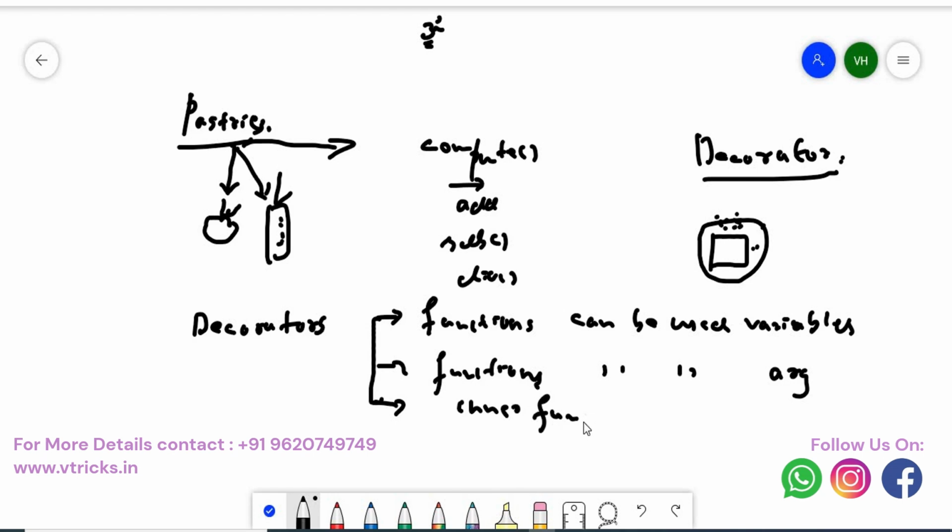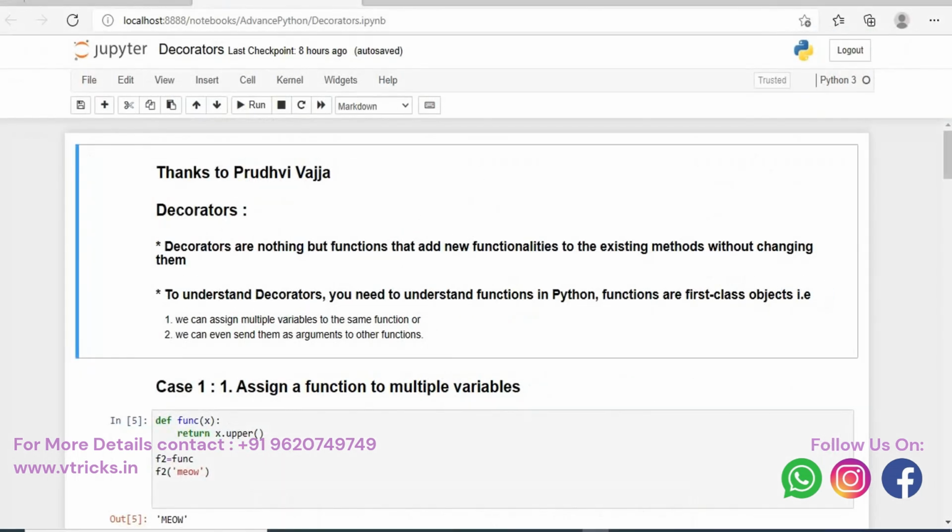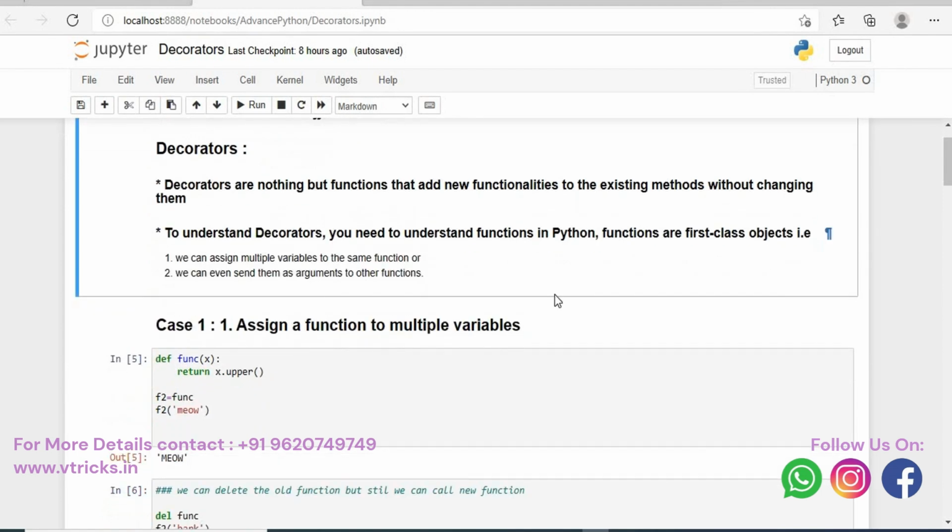So before understanding much about decorators, let us understand how to work with all these individual concepts in Python. To understand better, let's directly jump to the practical session. I really want to thank Kruti Vaja, because I found his documentation on Medium very interesting and it was really helpful to me.